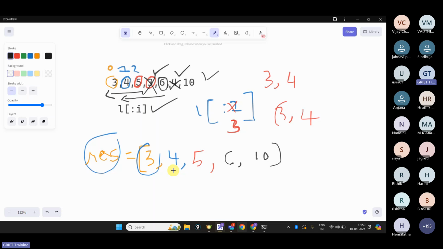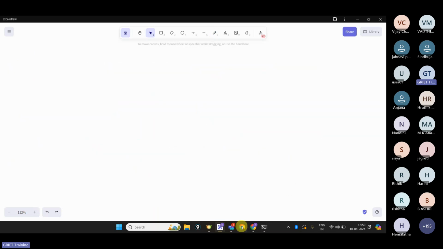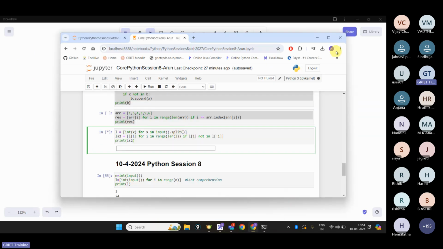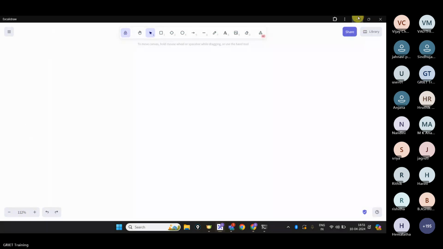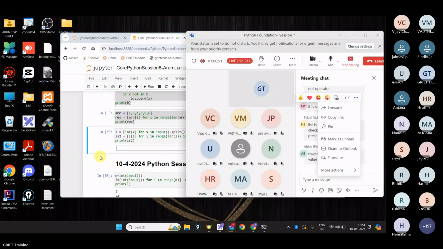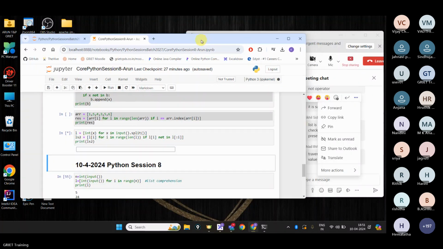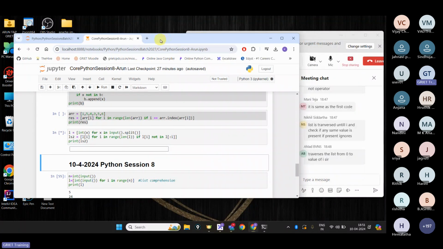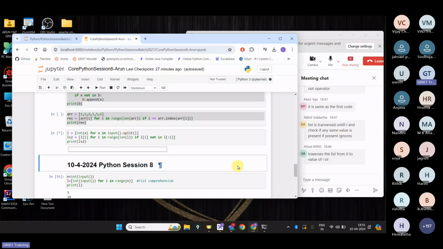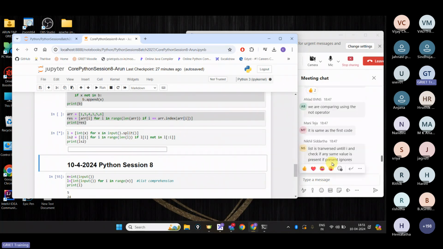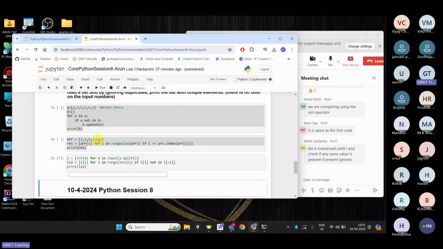Okay. So to get these thoughts, you require a lot of practice. It's not easy to solve programs in this manner, right? So hope you got some clarity here. So what is happening in this code? Understood? Any doubt here in this third approach? The list is traversed until i and we check if any same value is present. If present, ignore. Traverse the list from 0 to the value of i. Okay, so hope you understood. Yes, it is the same as the previous, but the way of writing is different.